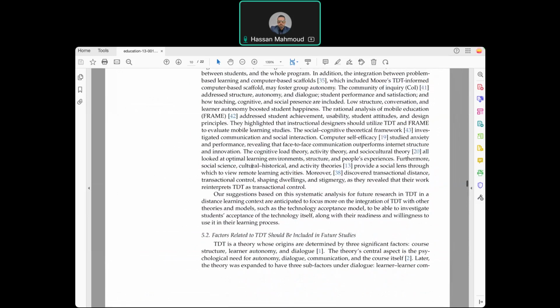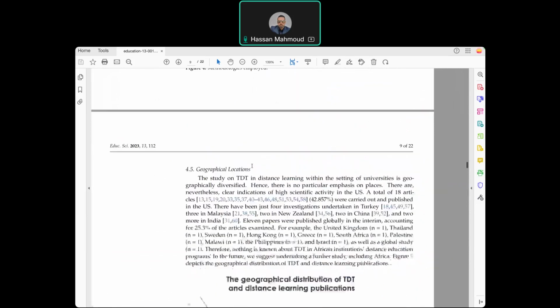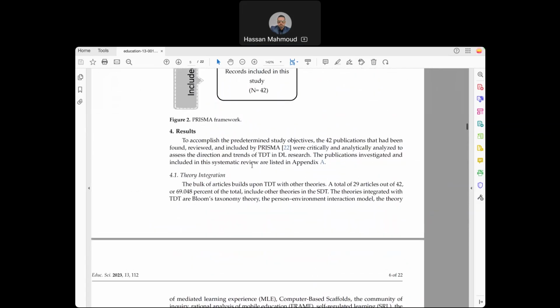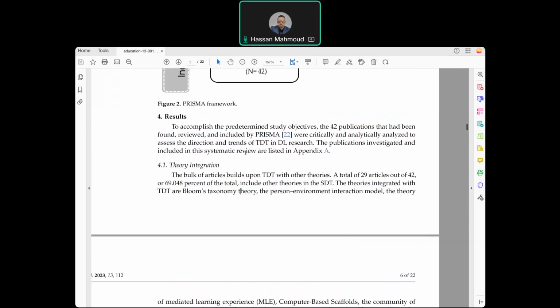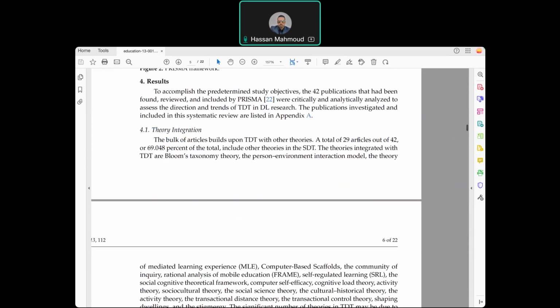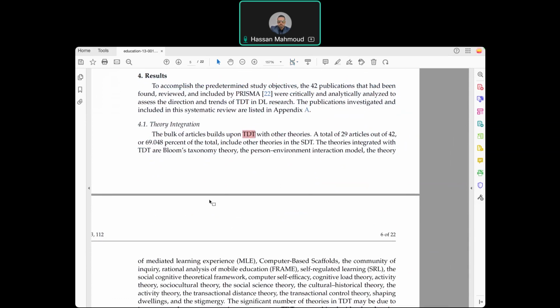So let's, for example, see the first one, results here. Okay, this is the results section. The first question about the theory, okay? So I will mention that a total of 29 articles out of 42, which is the final number that I have analyzed, used TDT, which is the main idea of this paper, okay? And then I will start to talk about other theories that were used.